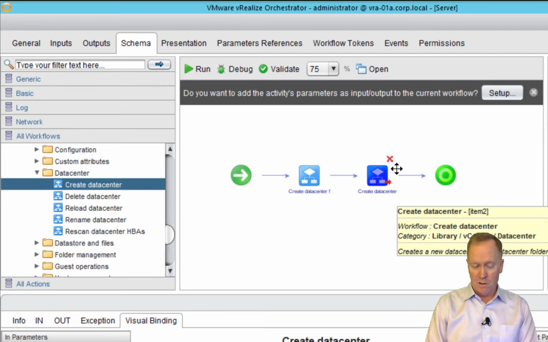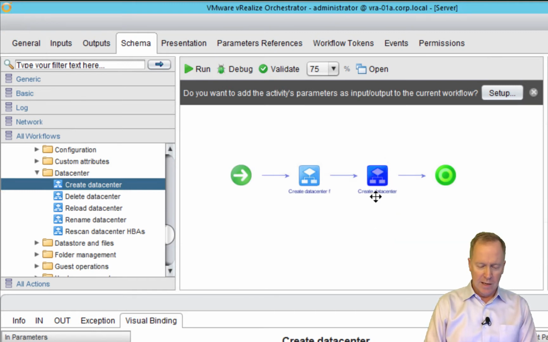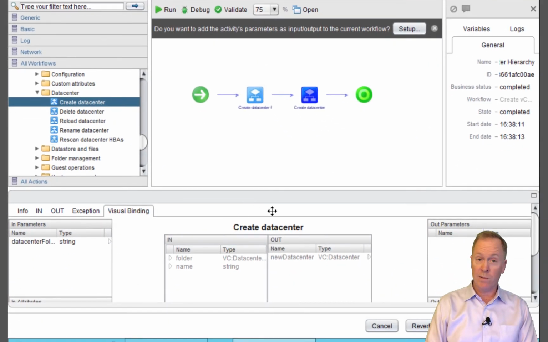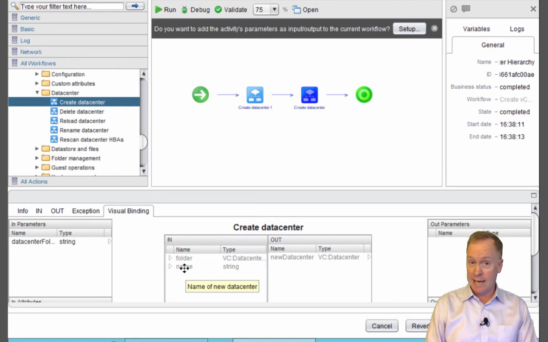So we don't have to do the search window thing again, but what we do have to do is hook up this workflow, just like you do anytime you call somebody's workflow. Once again, we want to look at the contract for the workflow we're calling. Here's create datacenter, the workflow that we're going to call. The contract specifies that we need to specify a folder. It looks like it's the same type of folder; we'll double check that in a moment. We need to specify the name of the data center that we want created.